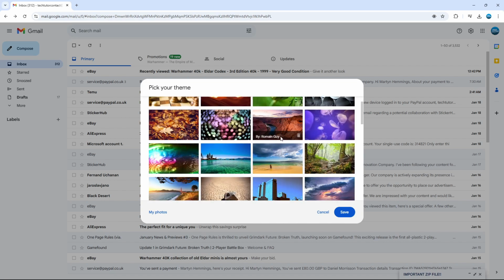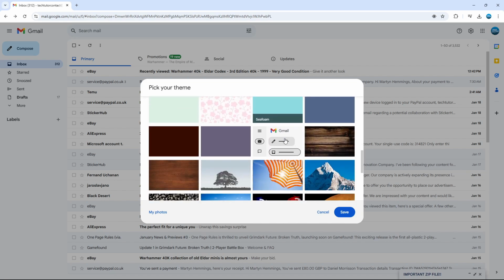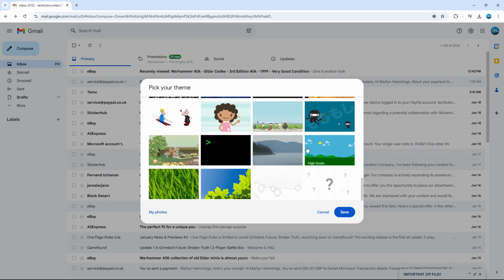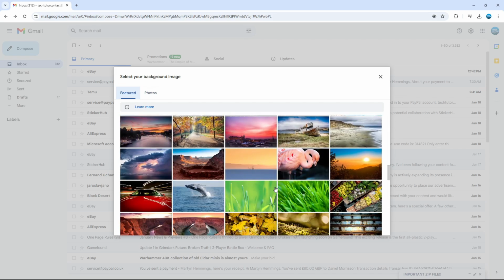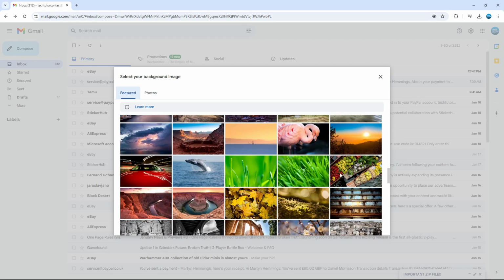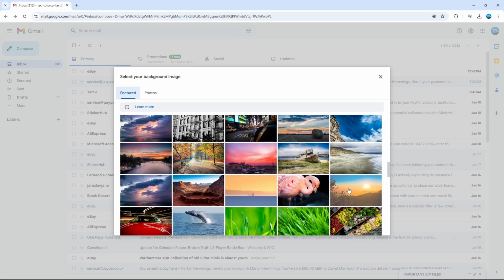You can see there's a few different ones on here. What you can also do is just change it to like a solid color, so you can scroll through these different ones, or you can even come down and click onto my photos or use any of the featured photos already on here. So let's say for example we wanted to change to this theme here.